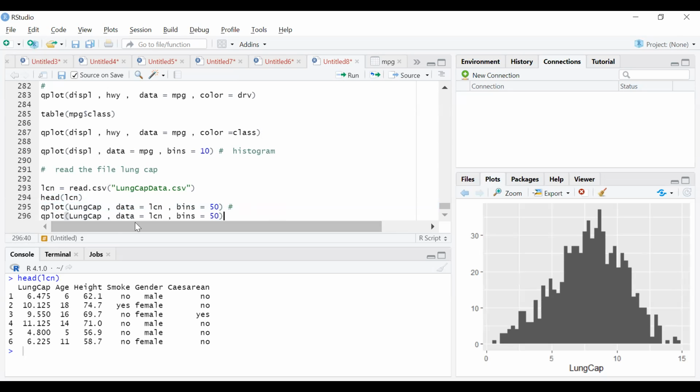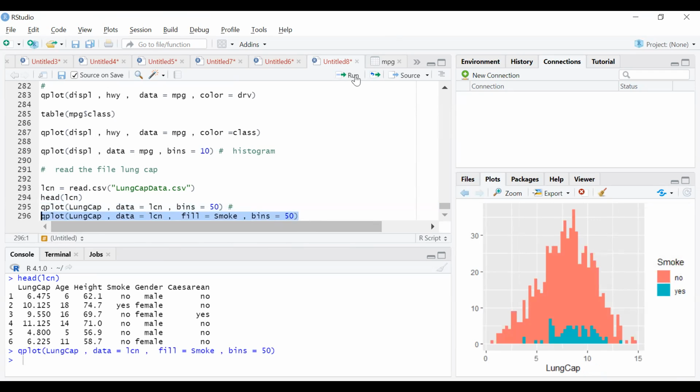And this time, let me say fill equal to smoke. So you get two histograms superimposed on each other. Smoke is the name of the column. You have either yes or no. So fill equal to smoke, and then you already have the legend, no and yes.